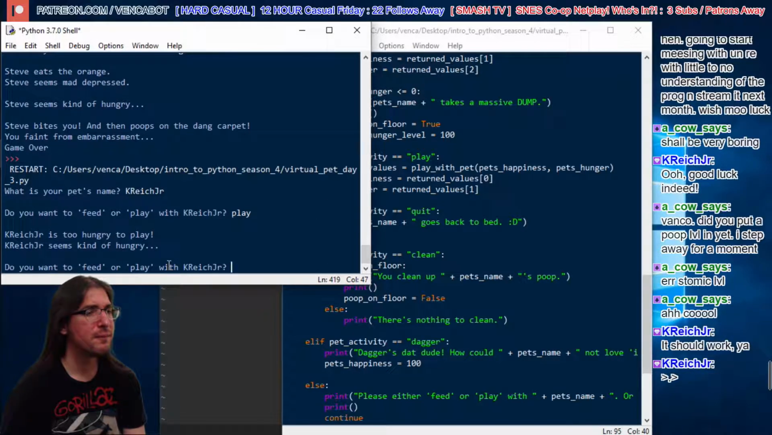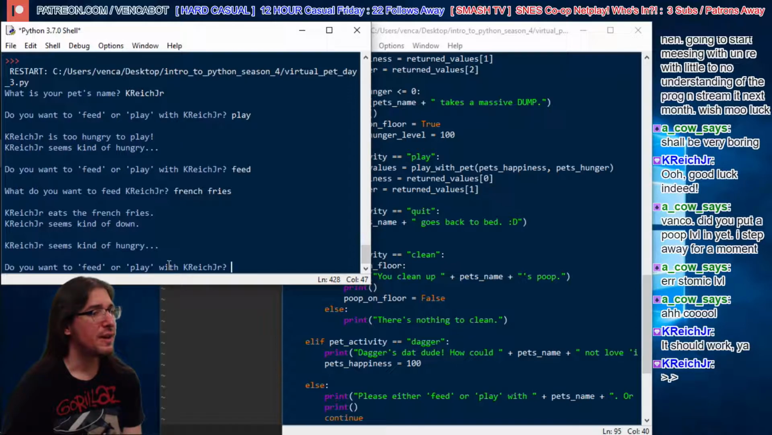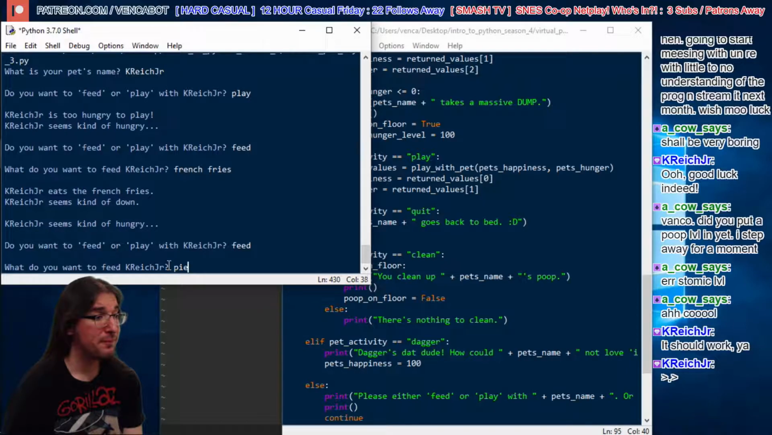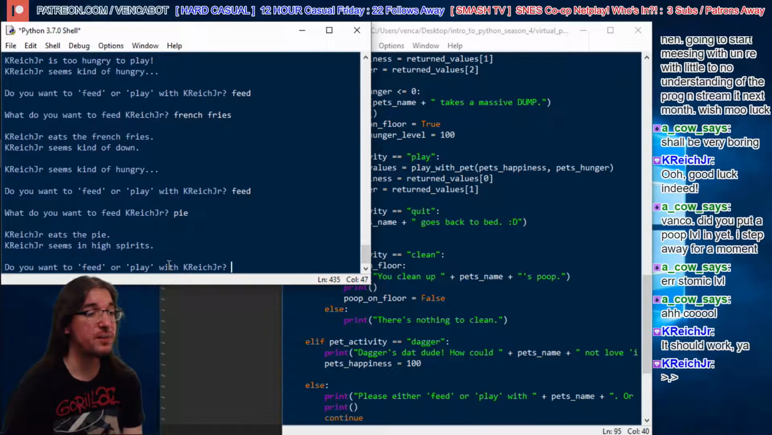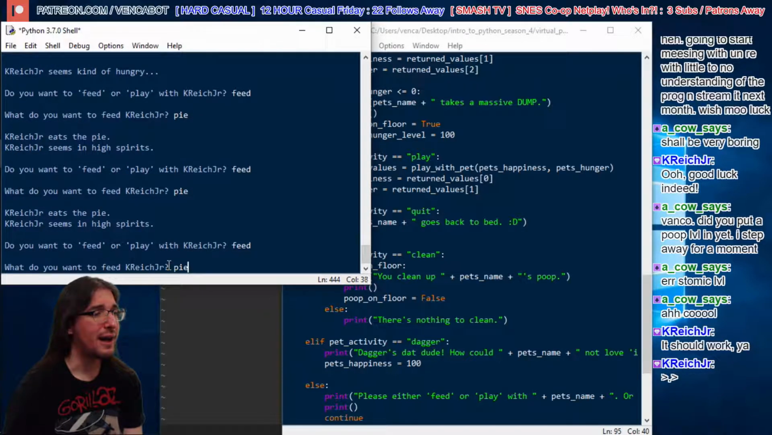Okay, let's feed him. I want to feed K-Rex Jr. He loves French fries and pie. Give him some French fries. Okay, that's all right. Let's feed him some pie. Now he's in high spirits. I'm going to feed him some more pie. Delicious. Why is he not higher than high spirits? Feed pie. There you go.